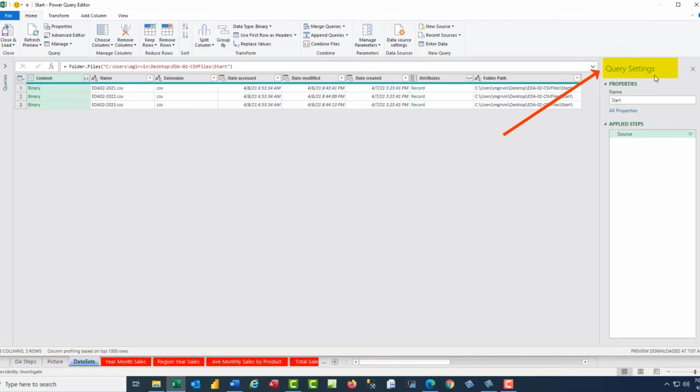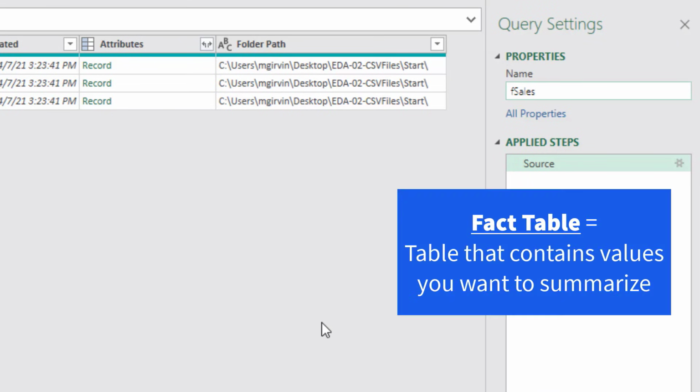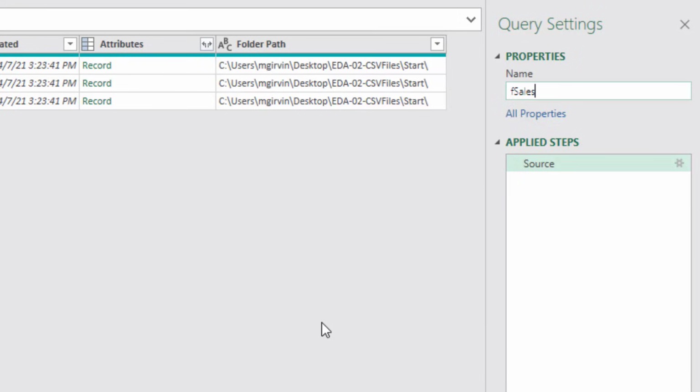Over in the Query Settings pane in Properties, this is the name of the query. It's also going to be the name of the table that we load to the data model. Now we want to rename it F Sales. The F is for Fact Table. In data analysis, a fact table holds the values that you want to summarize. And since these are sales, we'll call it F Sales and Enter.